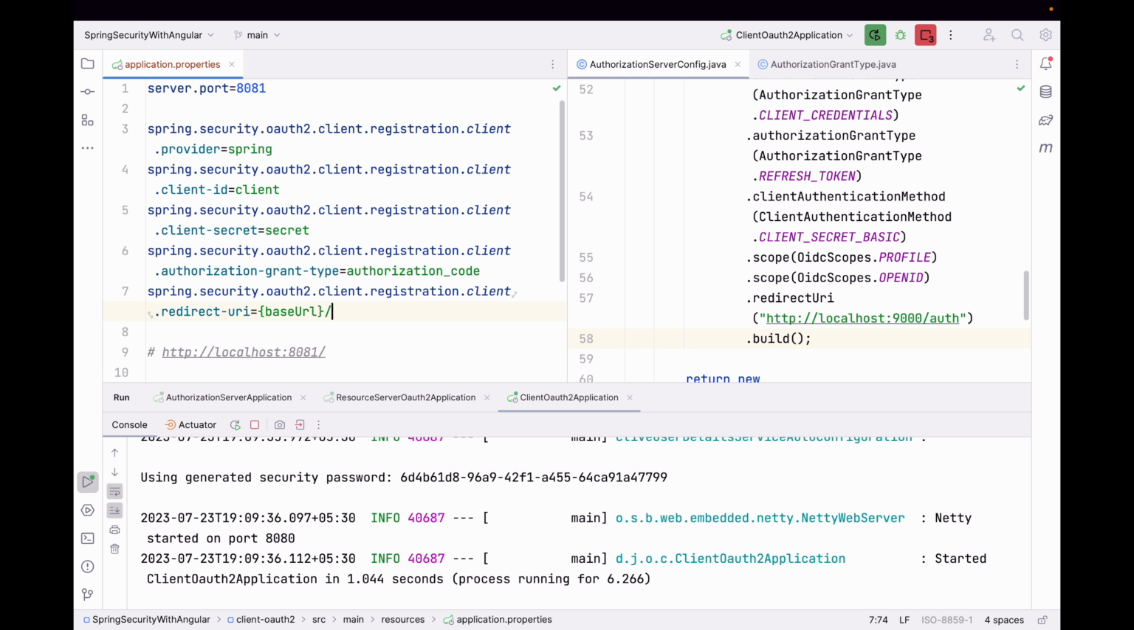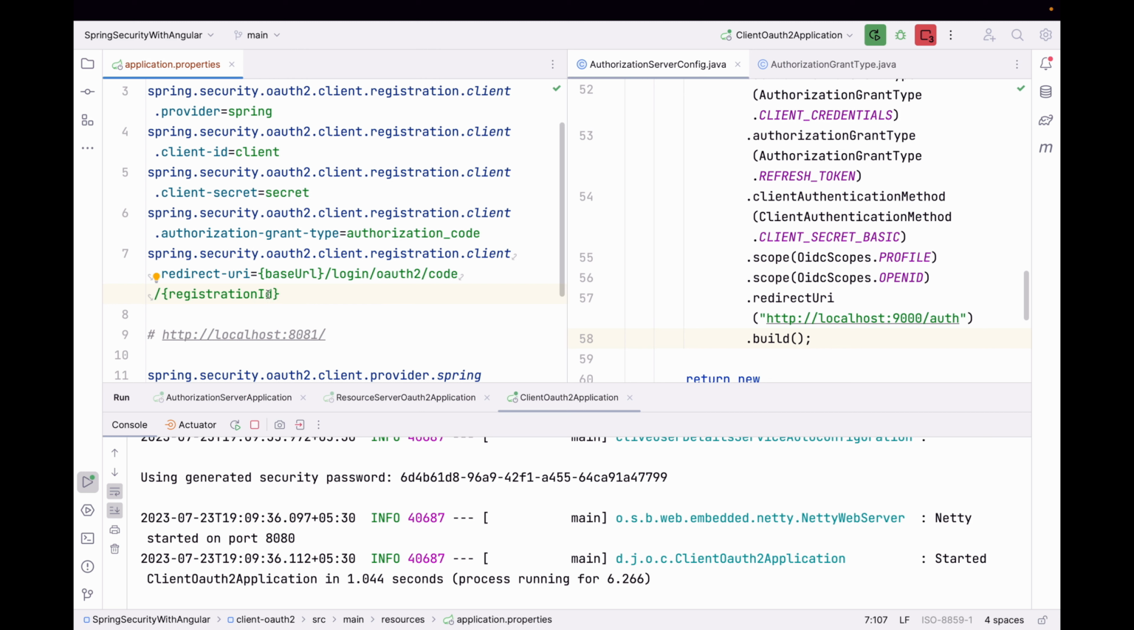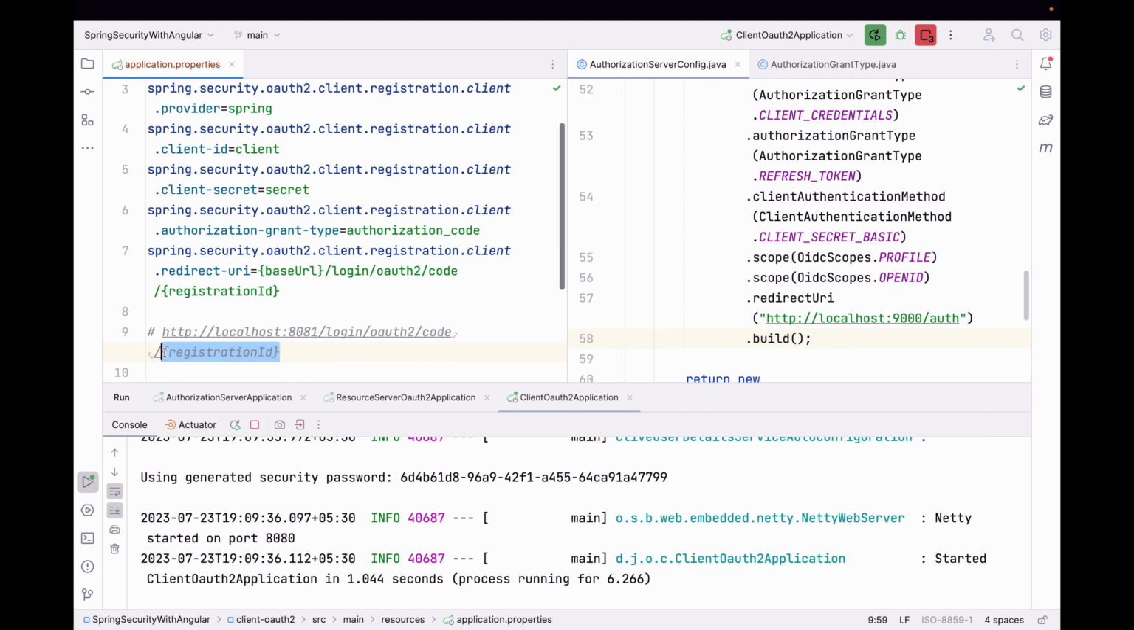And after base URL, you need to provide login, OAuth2, code, and then this ID, this registration ID. So registration ID also Spring can inject automatically. We'll just say registration ID here. The final redirect URI will be after base URL we need to put these things, and instead of registration ID it will be replaced by Spring with client because that is the registration ID here, client.